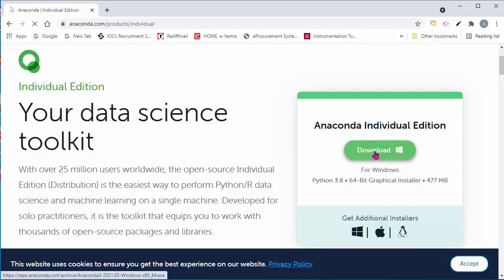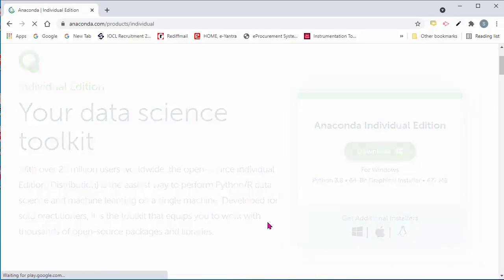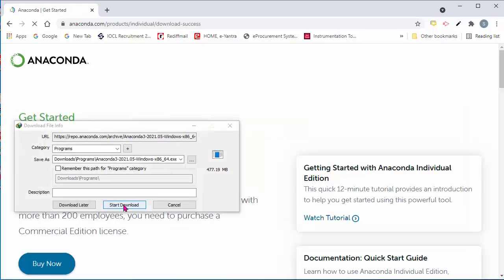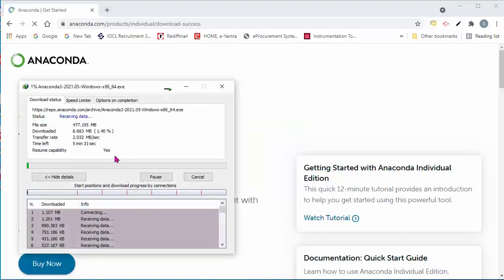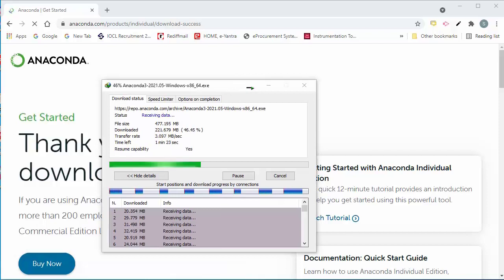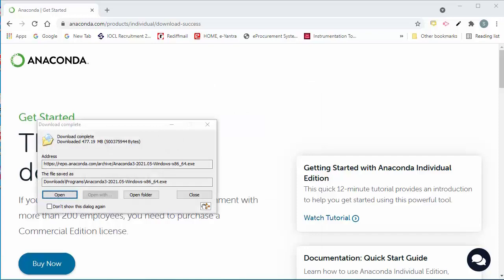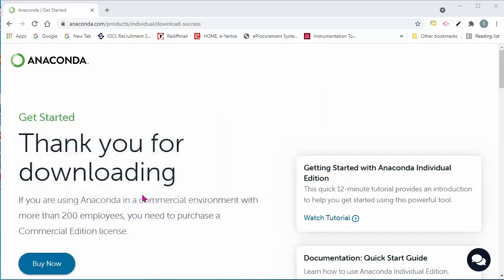Clicking this download button, start download. So download started. It will take a little time. It depends on internet speed also. I am fast forwarding the video. Anaconda executable file has been downloaded. Taking it.